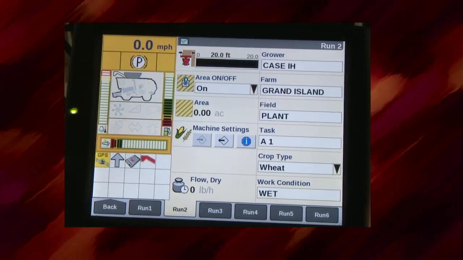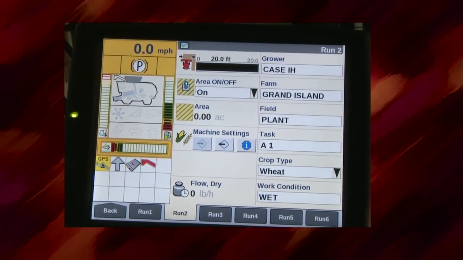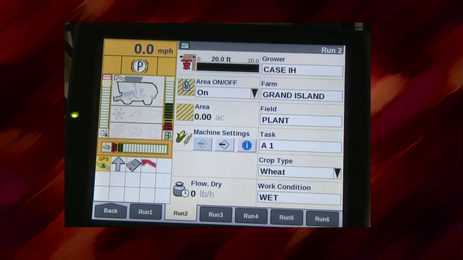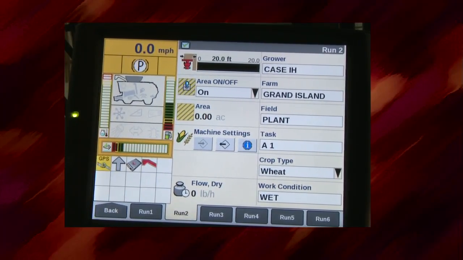So you can see automatic crop settings is a nice feature to automatically set the combine as well as to save your tailored or customized settings.